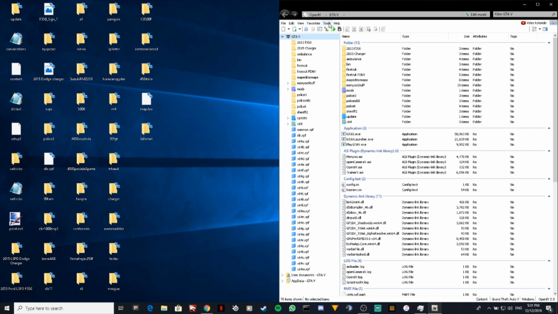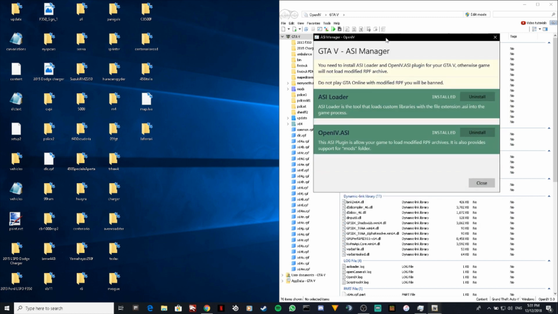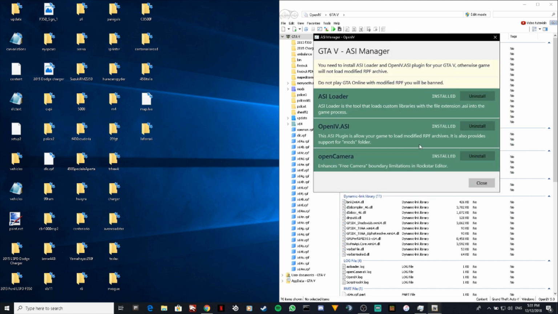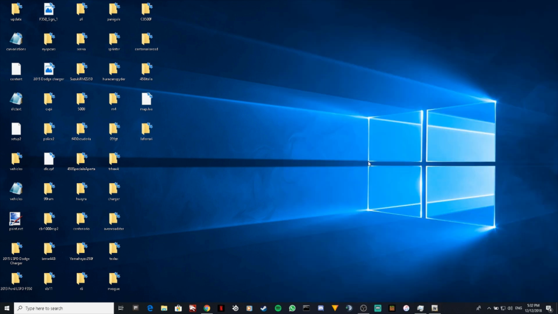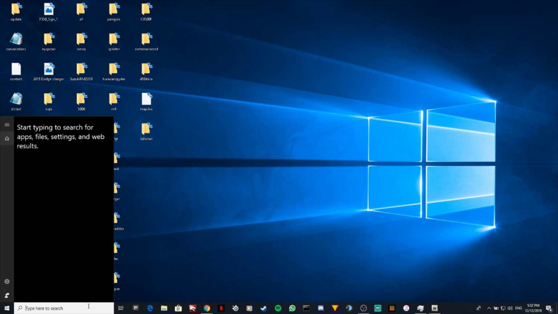Now also you're gonna need to go to Tools, ASI Manager. You will have to install all these three managers. If you don't have them yet, of course, because I already have them, it's fine. Install them all, then move on to the next part of the video, which is gonna be the main thing you're gonna be using to access your server files.